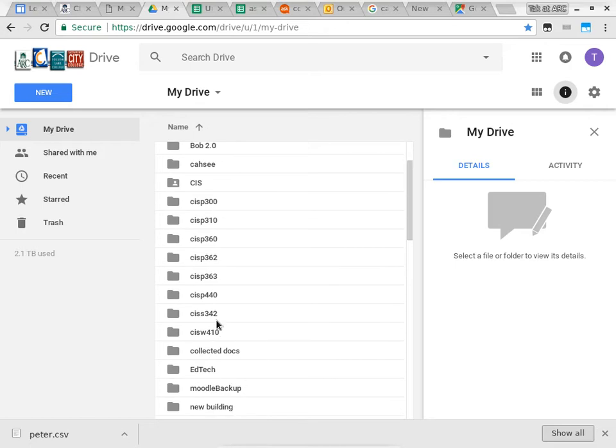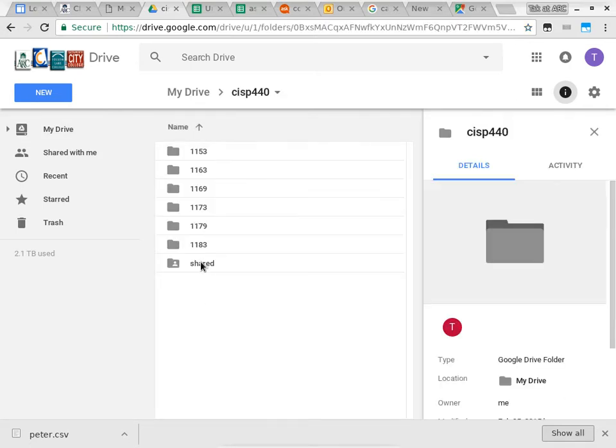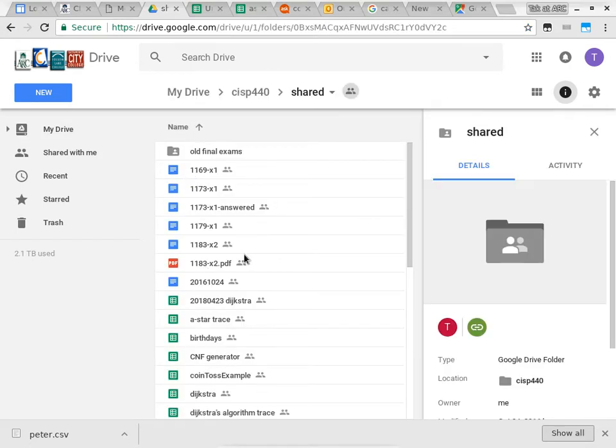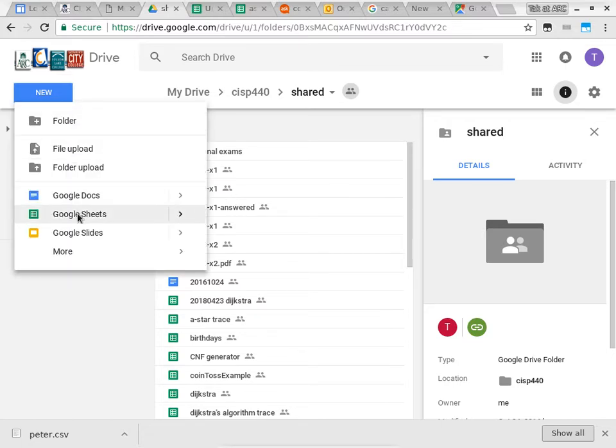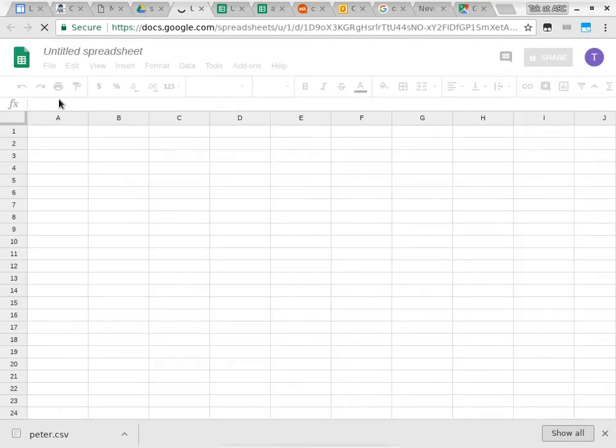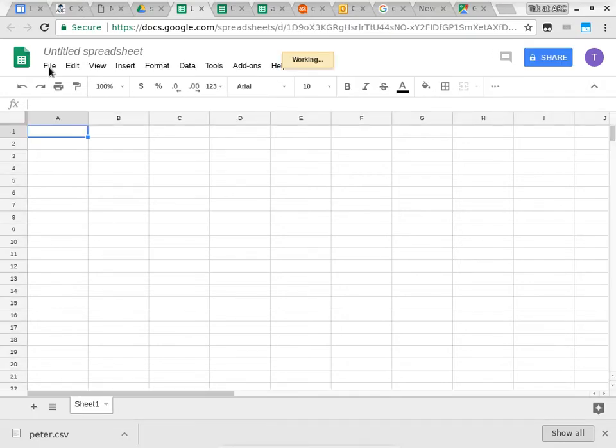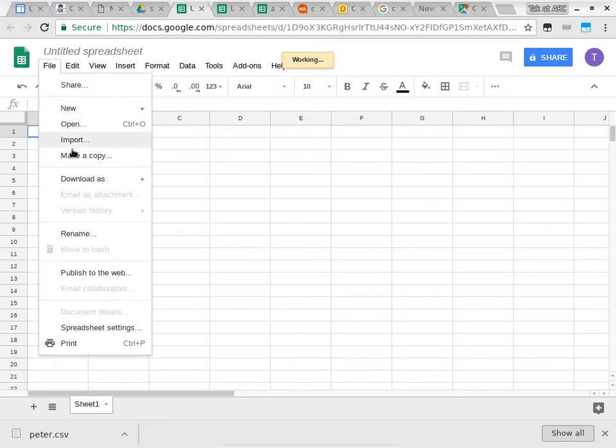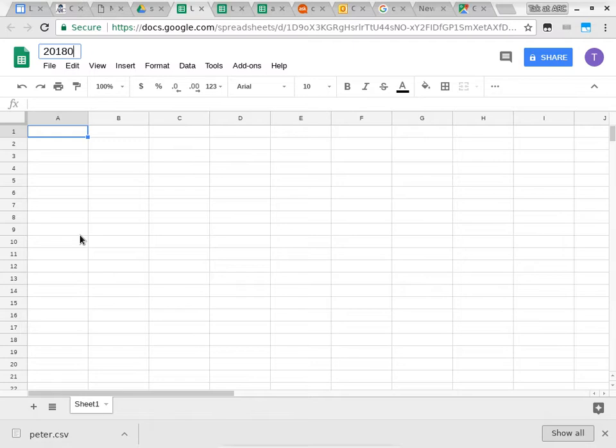Okay, so cisp440. And I'm going to put it into the share folder, just so that you guys can find it and use it if you want to. And we'll name it using the same convention as last time, which is the date plus what algorithm it is applied to. I'm checking my mic, just to make sure that it's not running out of battery. And we'll rename it to 2018-0425, I think. And this is the A-star algorithm.